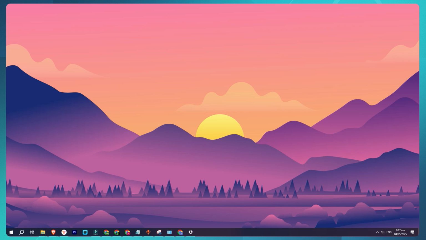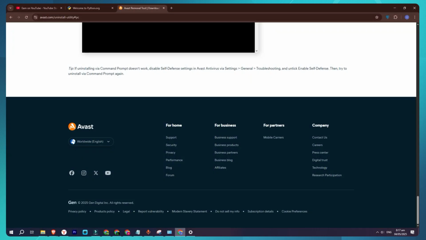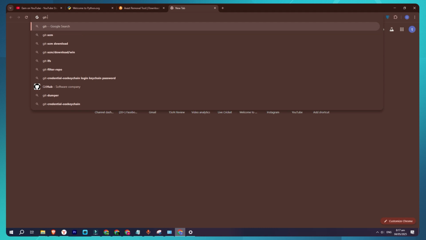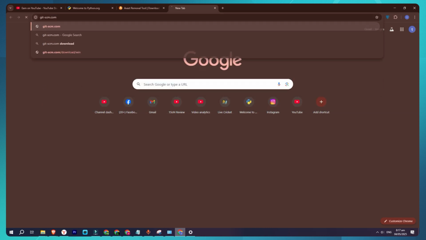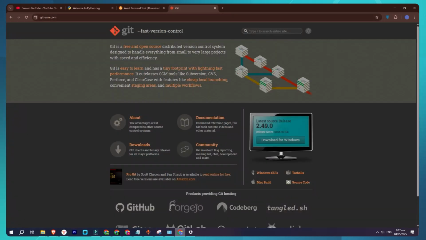So step 1 is to download Git. For that, you can open your browser and go to the official Git website, which is git-scm.com. The home page will automatically detect your system. Just click the big Download for Windows button, and once the exe file is downloaded, you just have to click it to start the setup.